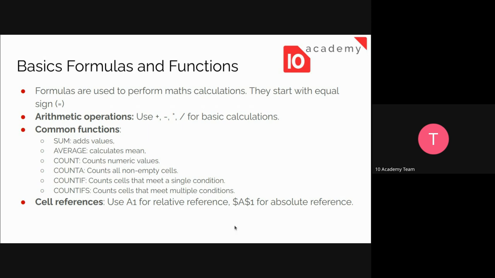To be able to do that, it's better to use the dollar sign to make sure that our formula has an absolute reference, not a relative reference. Because if you keep it like A1, when you drag your formula, it will change to A2, A3, A4, and so on. But if you use the absolute reference, it will keep A1 for you. You're going to see those things in the practice session very soon.